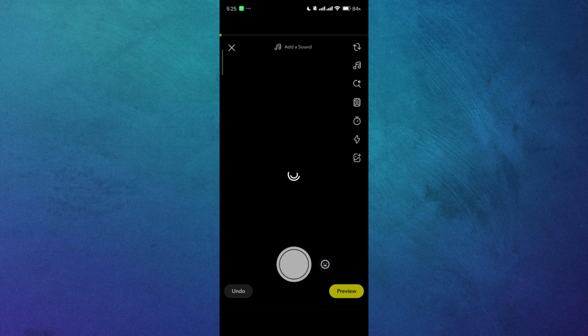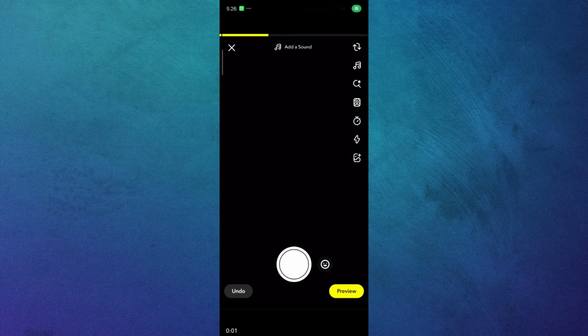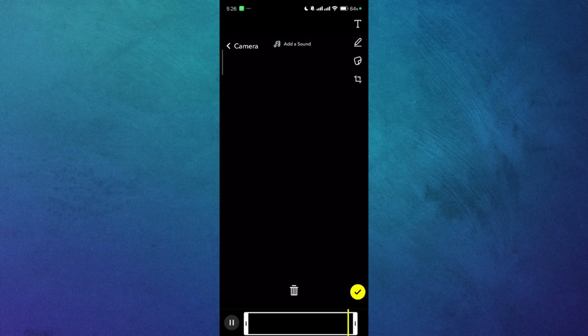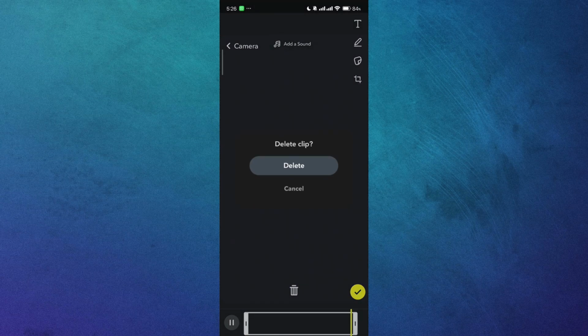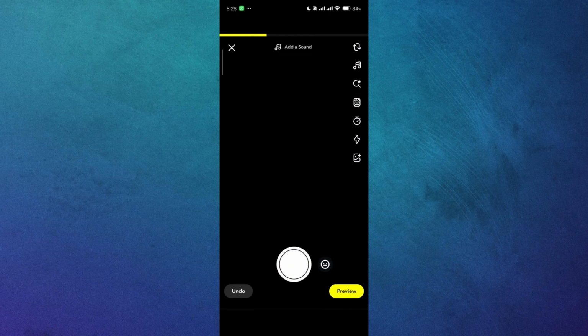Now, here's the important part. Go back and tap on the video you originally recorded, then hit the delete icon to remove that clip. Confirm the deletion by tapping delete clip. At this point, only your selected media from the gallery will remain.